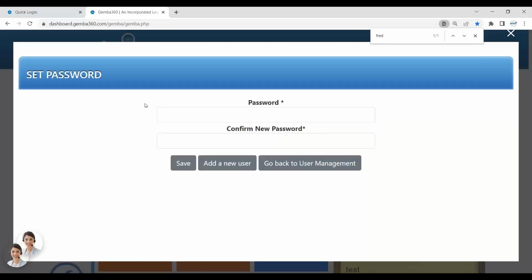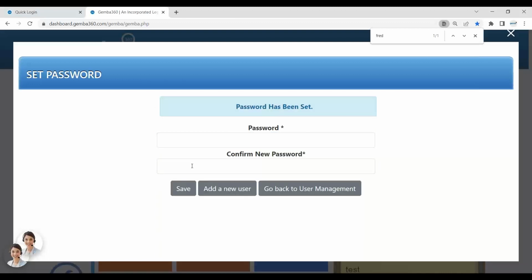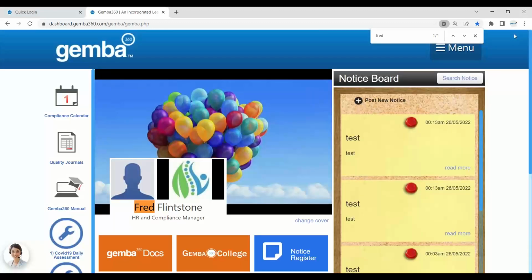So in this case, I'm just going to make it, let me have a look. I'll just make it nice and simple. 1, 2, 3, 1, 2, 3. Okay, but you can make it anything you like. Now, what happens is once I mark this password and confirm it and click on save, Fred will automatically receive an email notification with the login details, password, and link to Gemba as well.